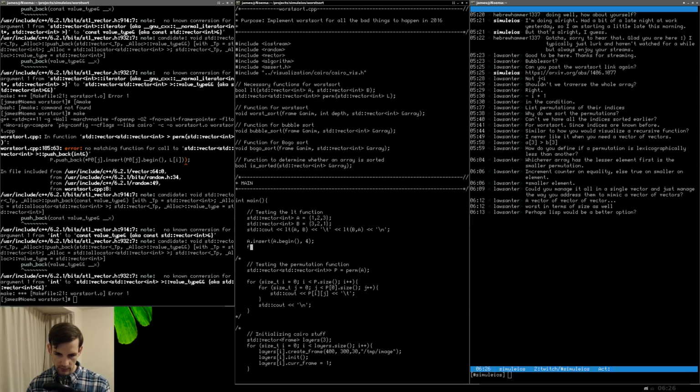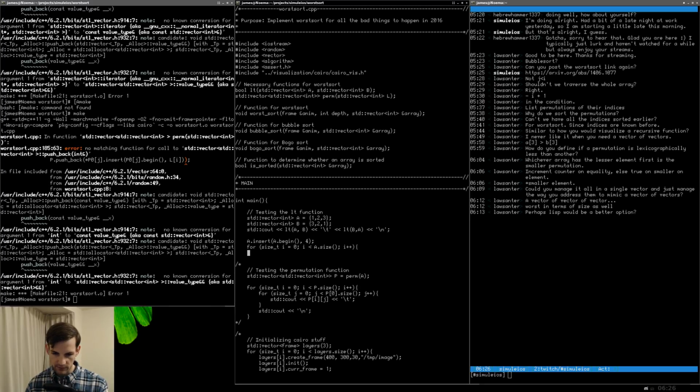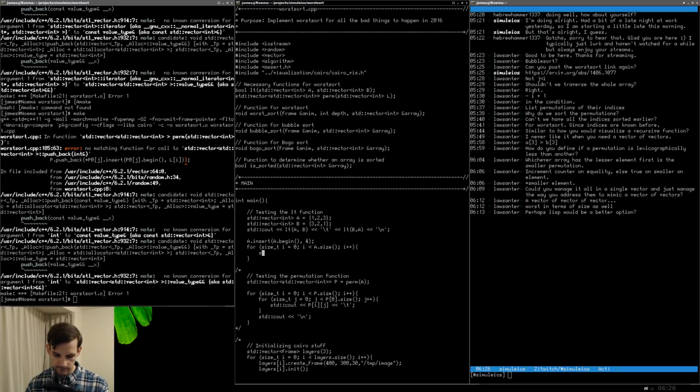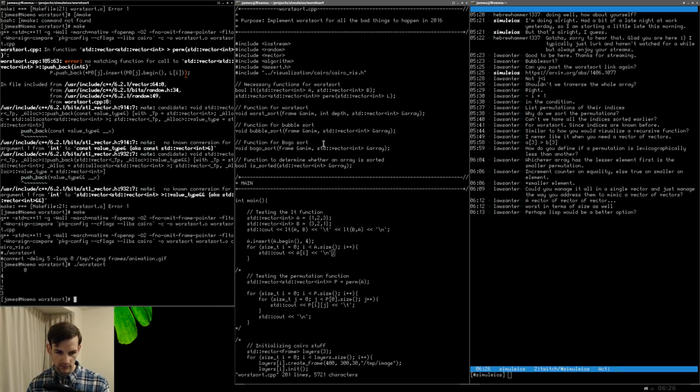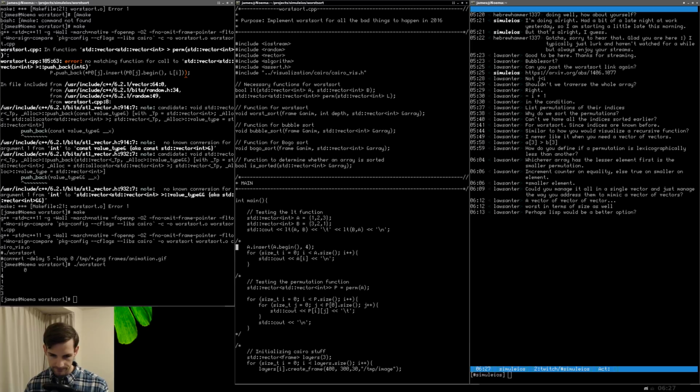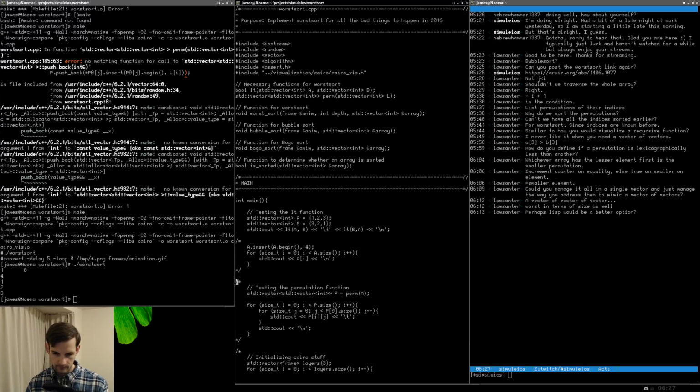Now we want to do for size t, I equals 0, I less than a dot size, and then we're going to do I plus plus. Pop down here. We're going to do std cout, and we're going to do a of I. New line. Make worst sort 4 1 2 3. That seemed to work just fine. Okay, so that means that wasn't exactly the issue I thought it would be. Let's go ahead and comment this out. Comment this one back in.